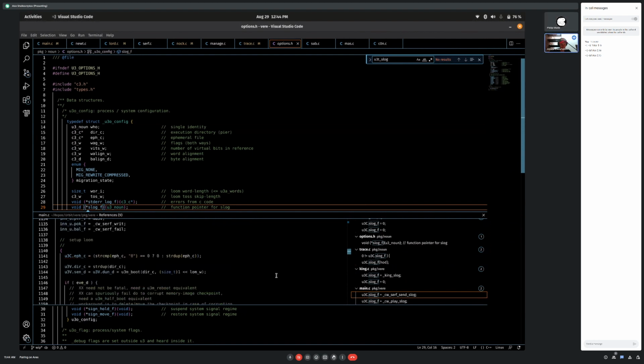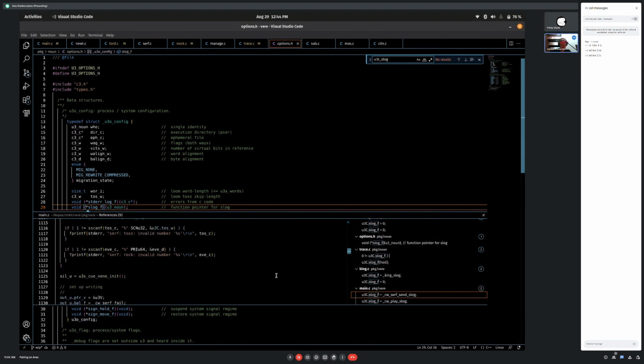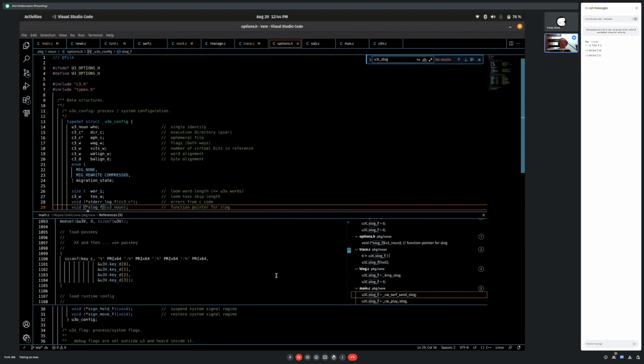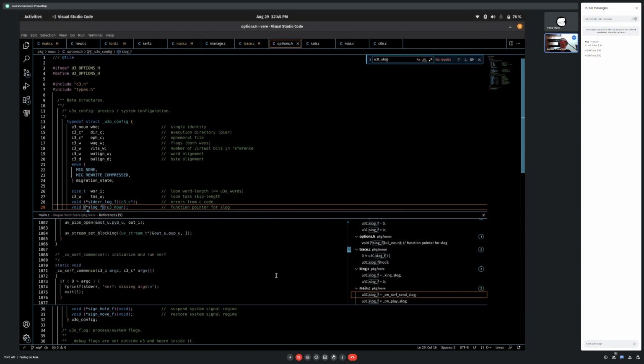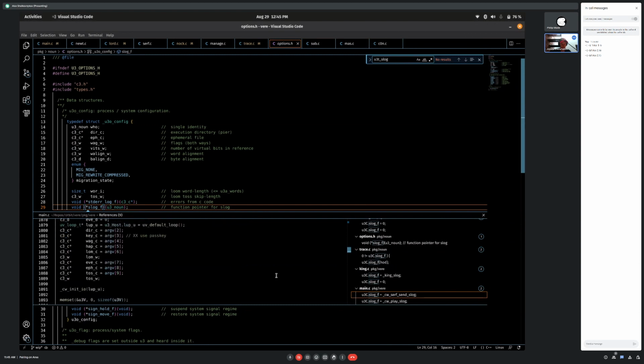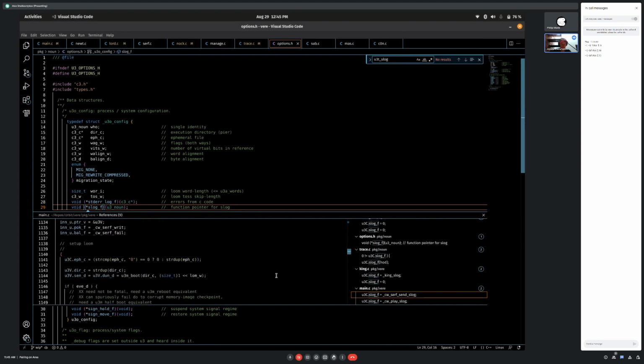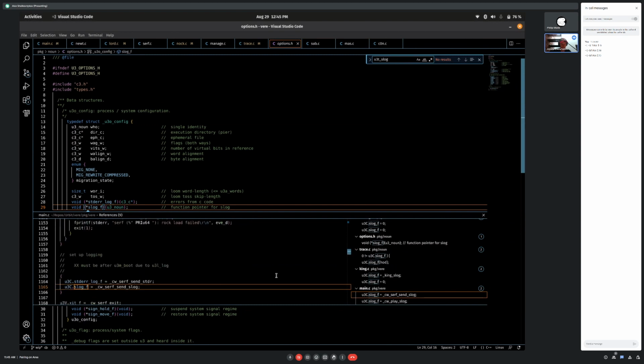Although main has a lot of helper functions that aren't always... Oh no, that's the one. Yeah. So CW surf commence, online 1165 of CW surf commence. That's where it gets set to surf send slog. Right. Okay.